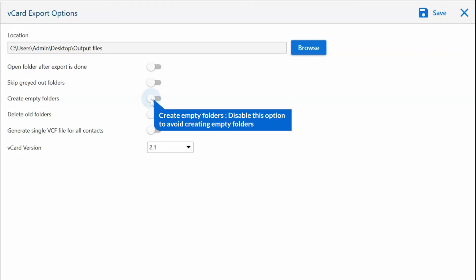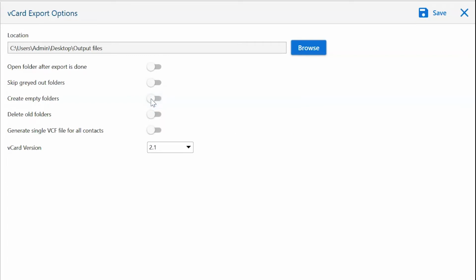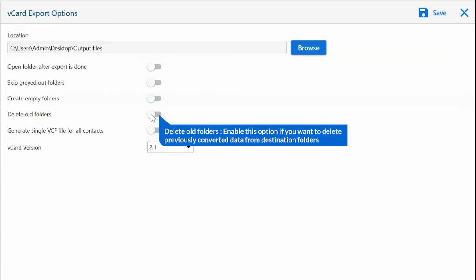Another is Create empty folders. Please disable this option so that you can avoid creating empty folders. Next one is Delete old folders. If you want to delete previously converted data from the destination folder, then please enable this option.